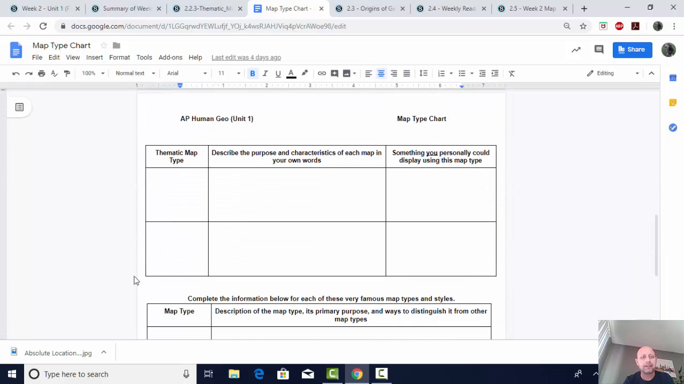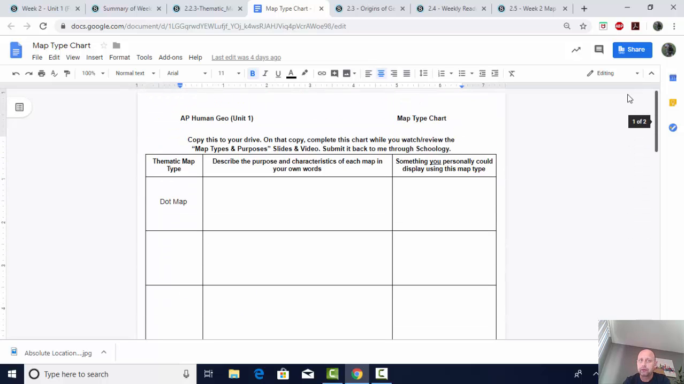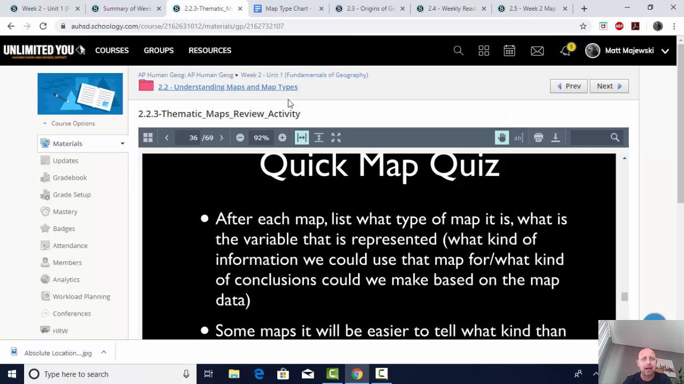Just an FYI, this last box is an extra one, in case you make a mistake. So just know you're not going to use that unless you make some sort of mistake on one of the other thematic map areas. That's that with thematic maps and the review activity.